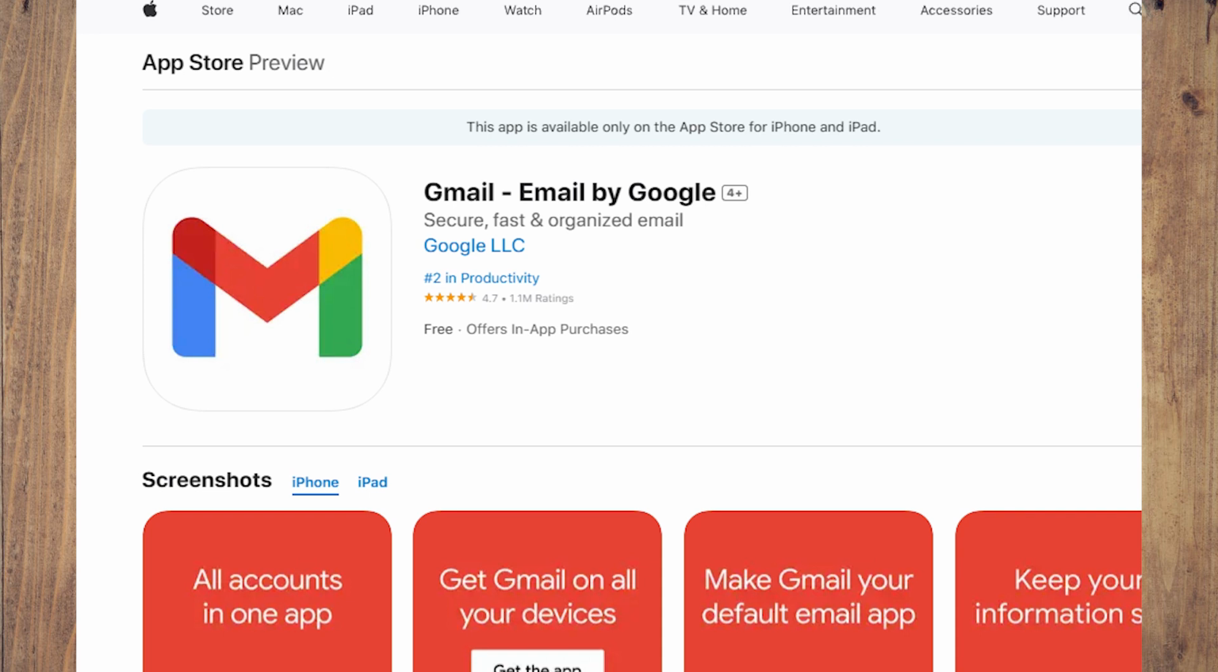In today's video, we're going to show you how to add Gmail to your iPhone. So it is very easy. Just download and install the Gmail app on your iPhone. So go to your App Store and just search for Google Gmail, email by Google. As you can see here on the App Store preview, just download it. It's going to be installed just like any other app.